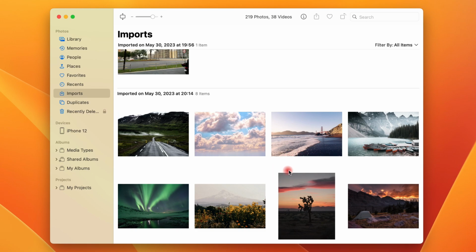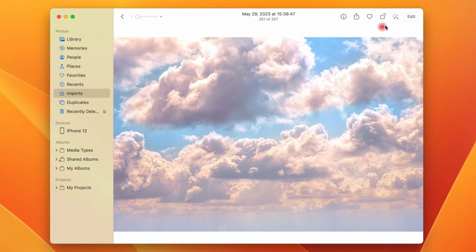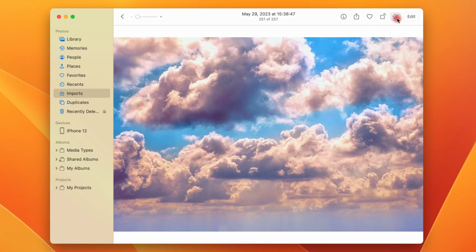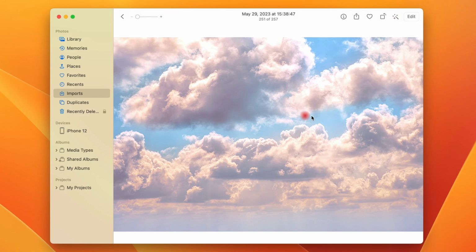Once the transfer is complete, you'll find your imported photos in the Import tab of the Photos app. From here, you can edit your photos or simply marvel at your photography skills. The choice is yours. That's so easy, but remember, this is just the beginning.